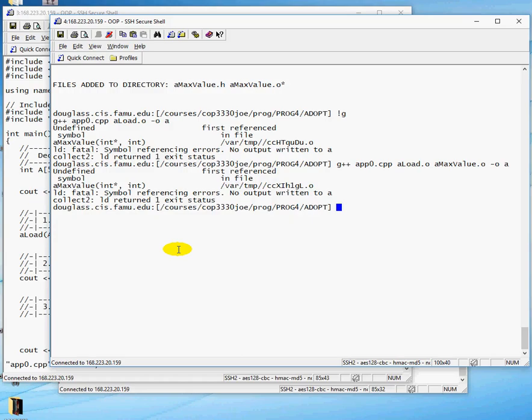Okay, some funny business is going on here. It's saying it cannot find the code for a max value. And I can tell you why it probably is the case. I bet you the person who wrote the body of the function did not name it a max val. It was probably named max val.